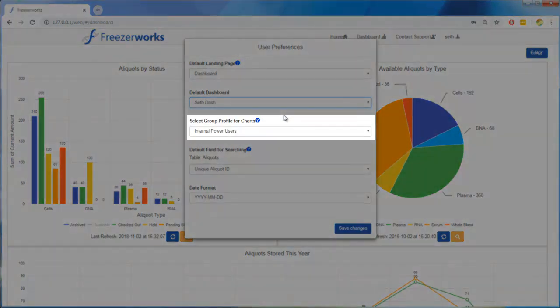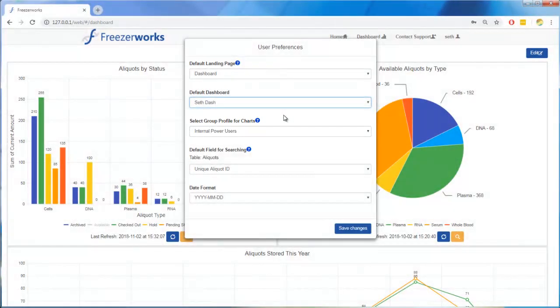And lastly, the Select Group Profile for Charts field will determine what data you see on charts, as group-based securities will take effect for chart results. Therefore, if you are a member of multiple groups, be sure to select the group that grants you the widest access so you can have the most accurate charts possible.